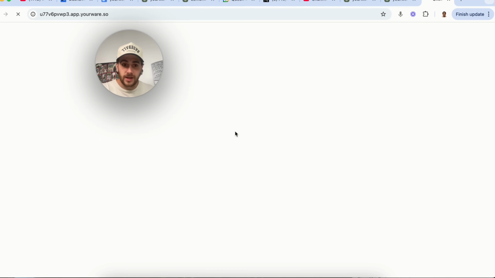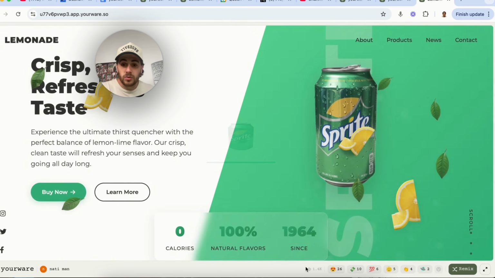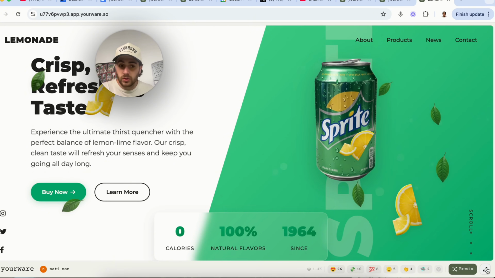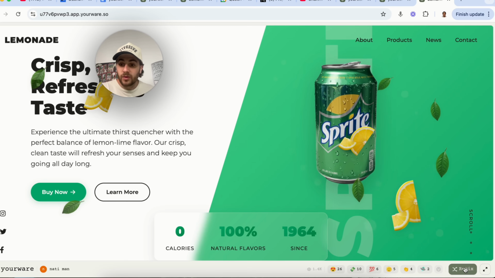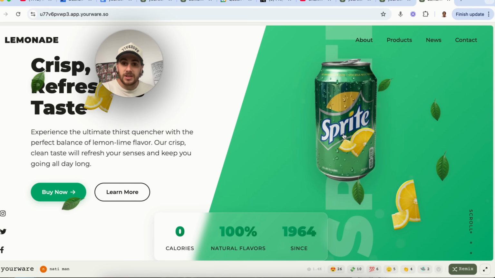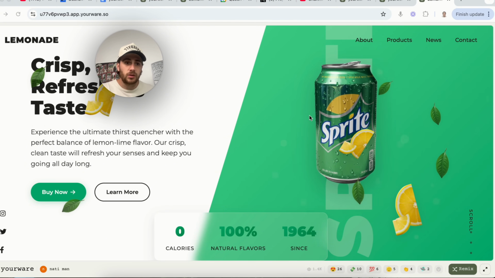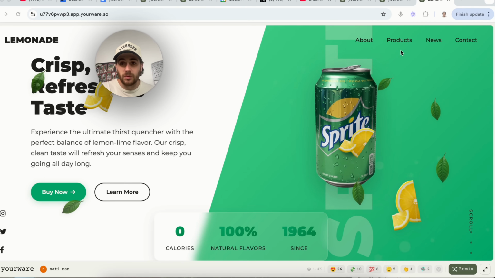For example, this right here is a redesigned Sprite website that I think looks pretty awesome. And you could see all the different views that it has. You could see all the different people that reacted to it. You could see it in full screen. You could see exactly who made it. And what you could do if you wanted to is click remix on this and build a remix off of this. For example, let's say that we wanted to do this for Coke or we wanted to do this with Pepsi. That would be a pretty easy way to actually do this.